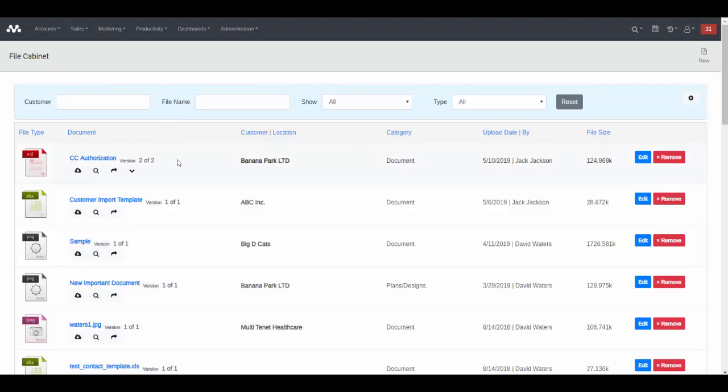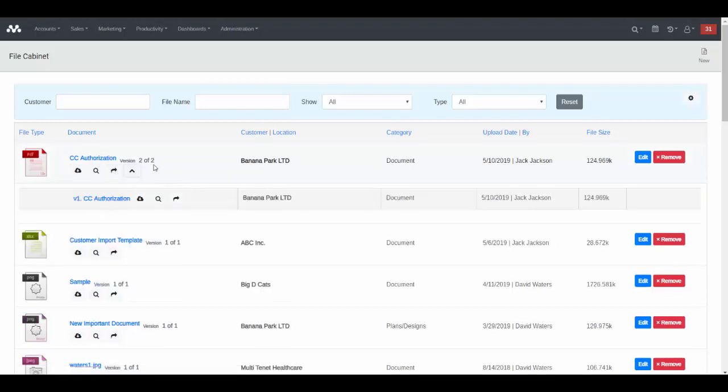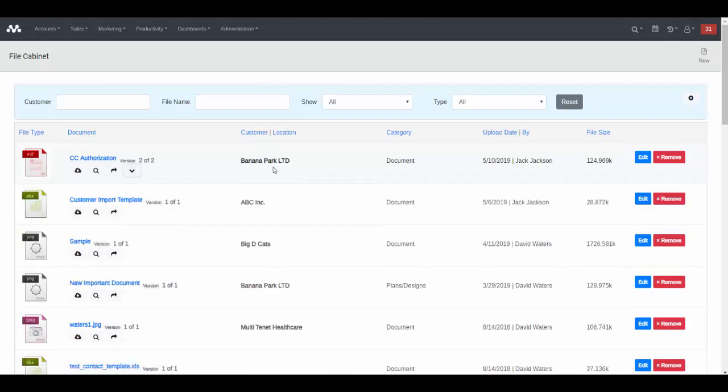We can even see the recent file that we uploaded and tied to our customer record. We see it at the top of our global file cabinet list. All of the same options apply here that I showed you at the record level. You have the ability to download files, preview, share, view current and past versions of the file, and view the specific data related to the file: customer, location, category, upload date, who uploaded it, file size, the ability to delete a file, and then edit or add new versions.